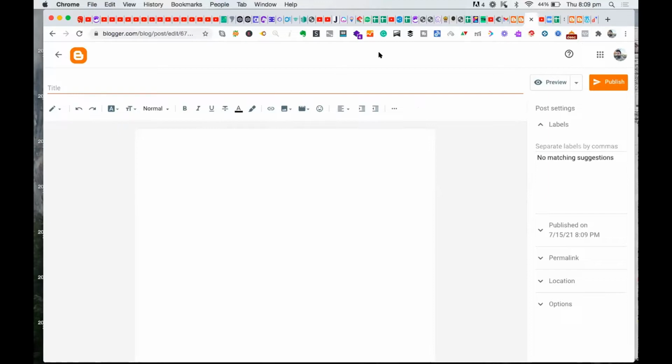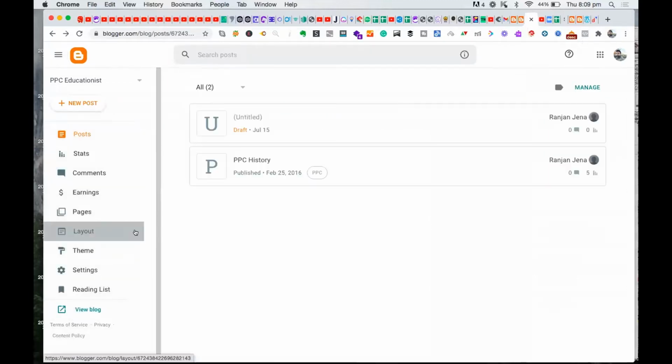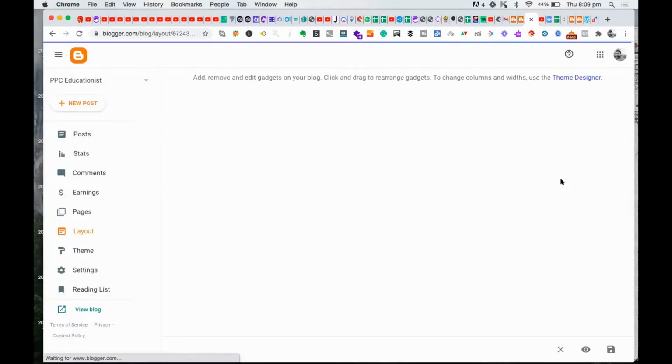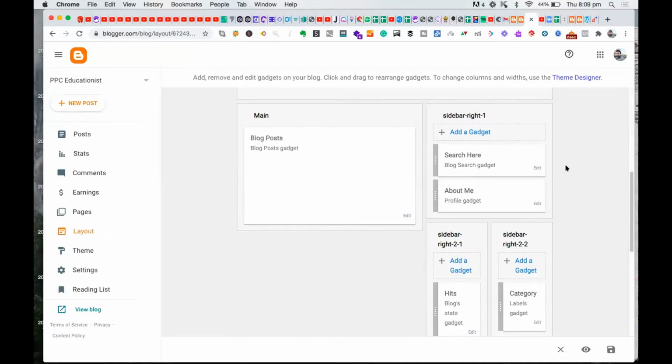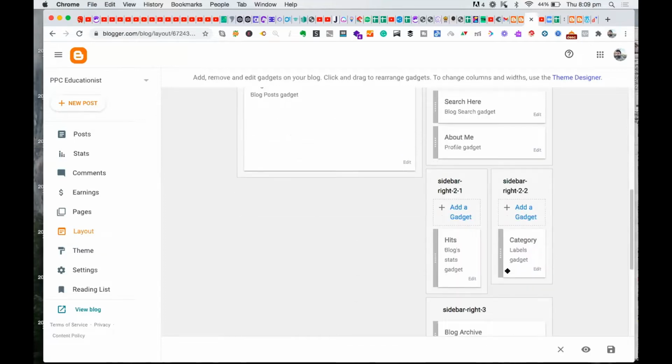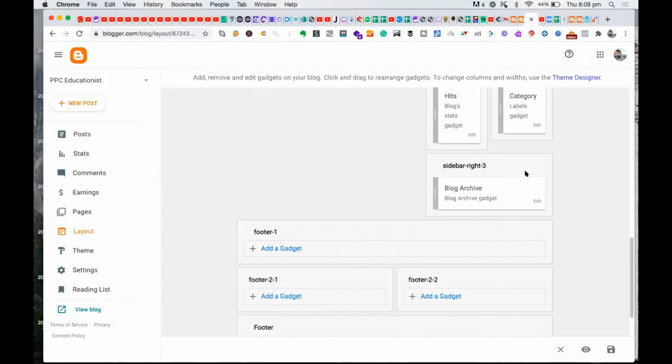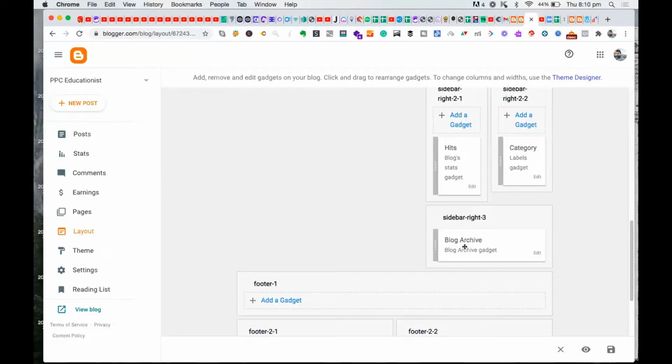Why? Because you would not have set it up. Label will only show up when in your layout you add the given widget that functions for the label option or feature. So you can see here label is showing up on this one because I have added a gadget called labels. So that is why it is showing up here.